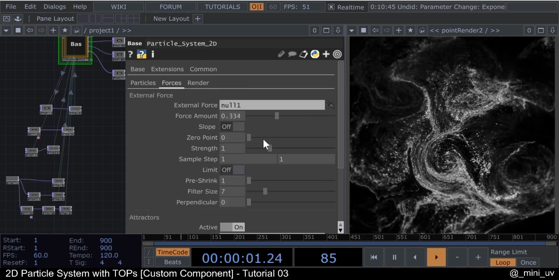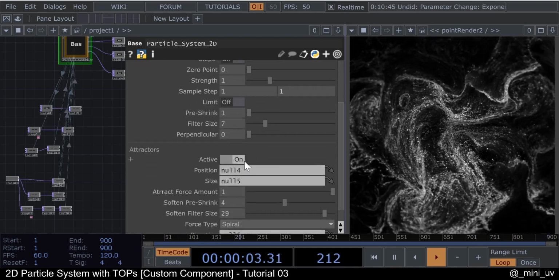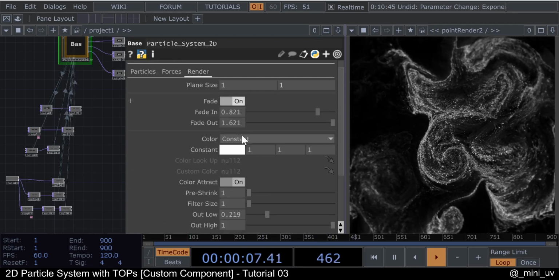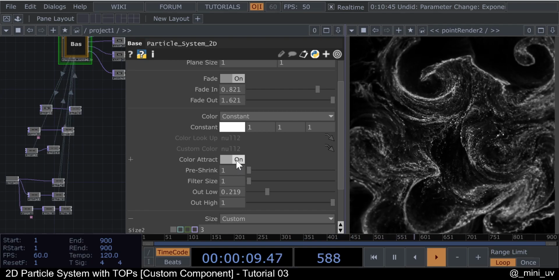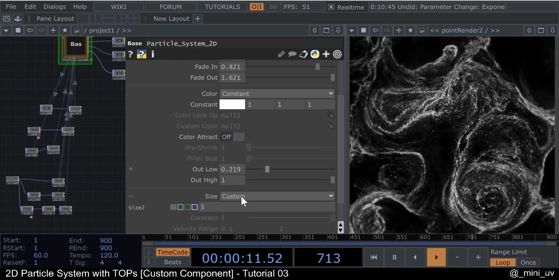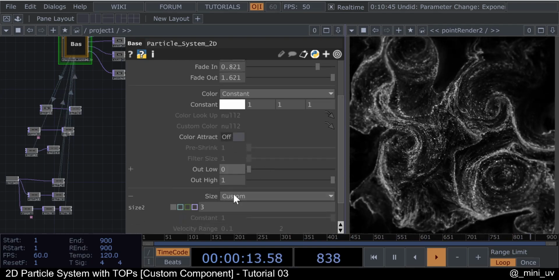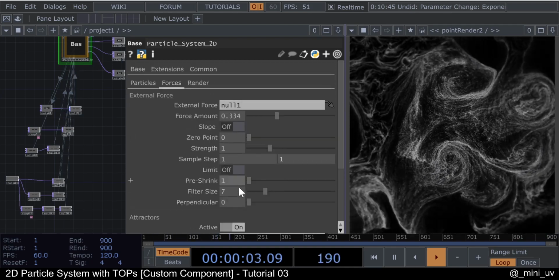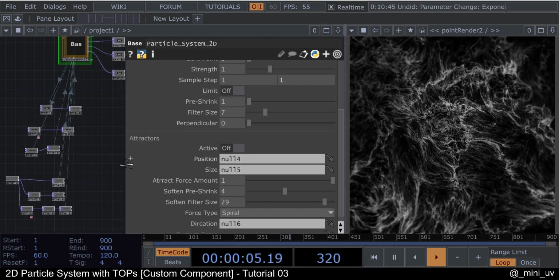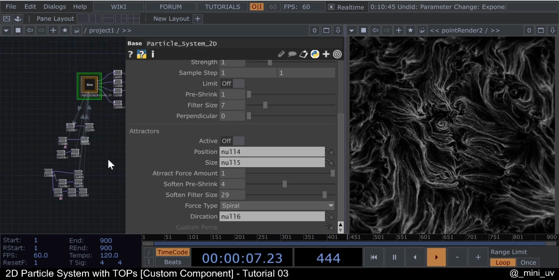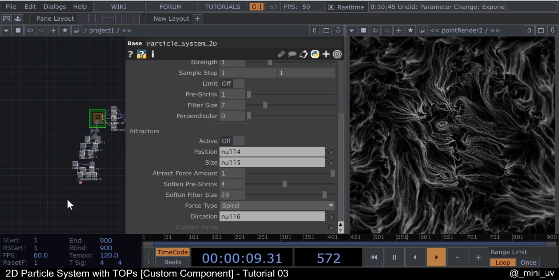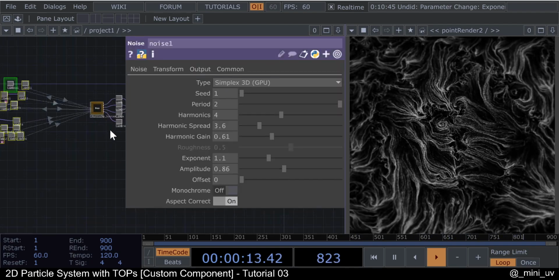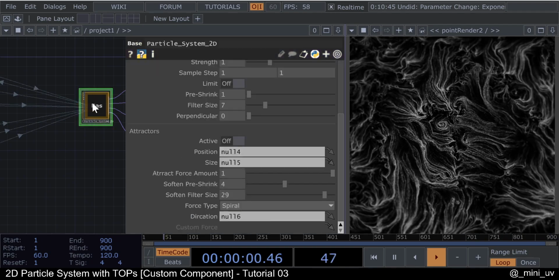Nice. Okay. Let's continue. Let's turn this off. Make it constant and turn off also the attractors, and take all of these, put it aside. All right.